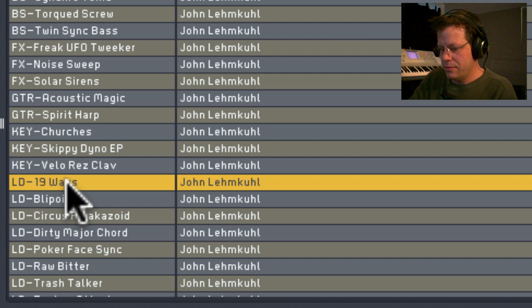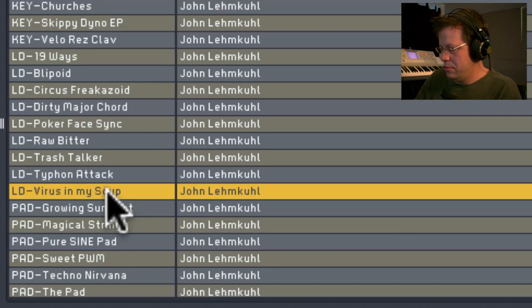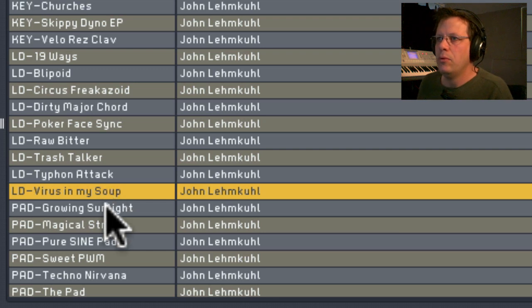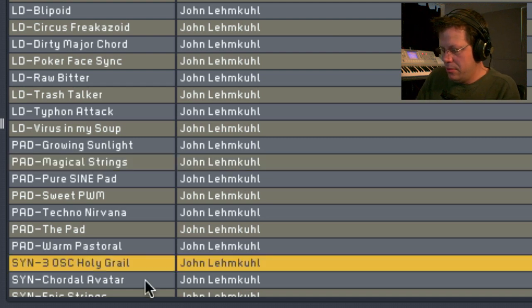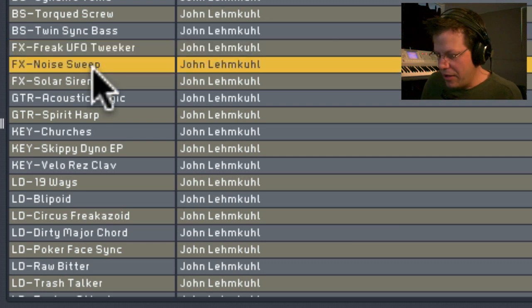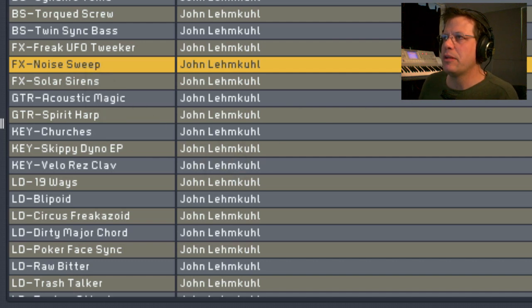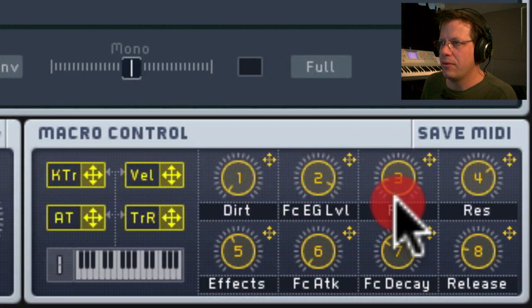Cool leads. Love that. In the entire factory library, there's not a single basic noise sweep. And I made this one really powerful with all the knobs. So you could change the attack to be fast. And to close.